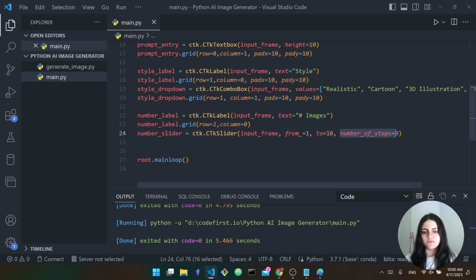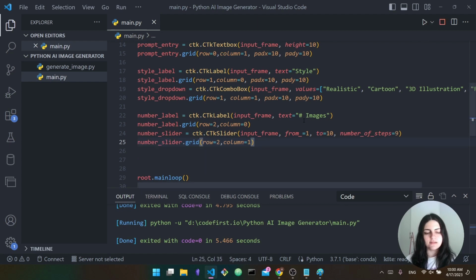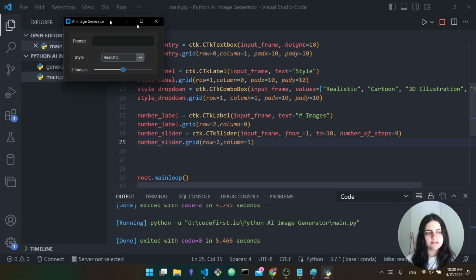Next, I change the number of steps to be equal to 9. This is going to give us the options of 1, 2, 3, 4 until 10. Now we add it to the grid. Of course, we just say the row is equal to 2, column is equal to 1. Let's run it and see how it looks like. And as you can see, this is our interface.